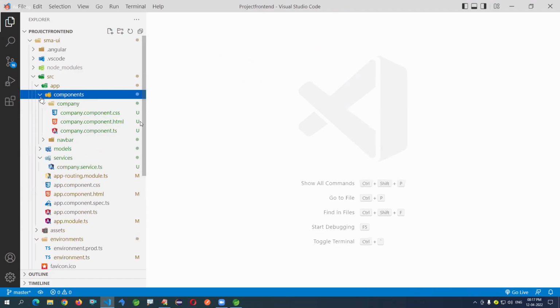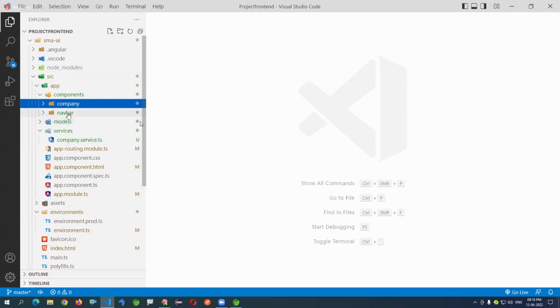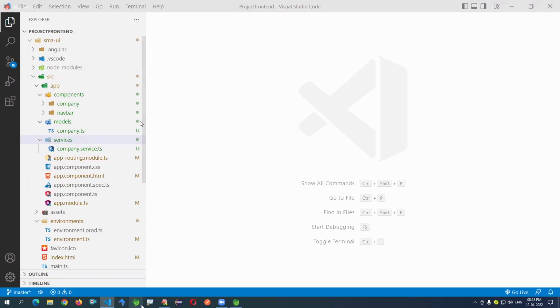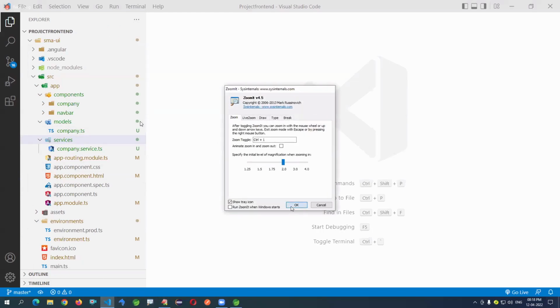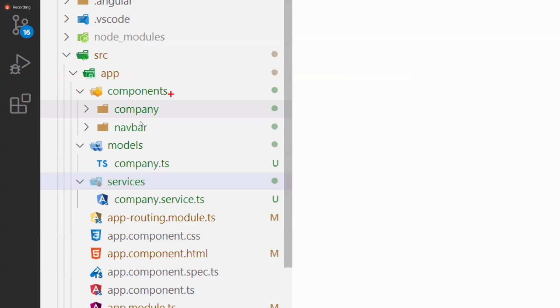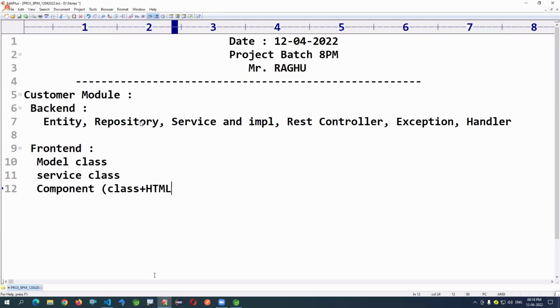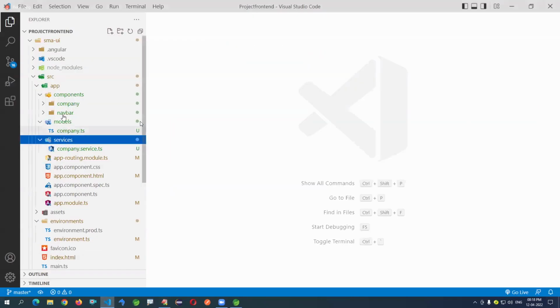Under the component, we have a company module. Navbar is a one-time thing under the module and service. Look at what we have to do. Under the component, we have to generate a model and a service. Okay, so for a module: a model class, a service class, and a component. Component class plus HTML plus CSS. Three we have to generate in the front end.